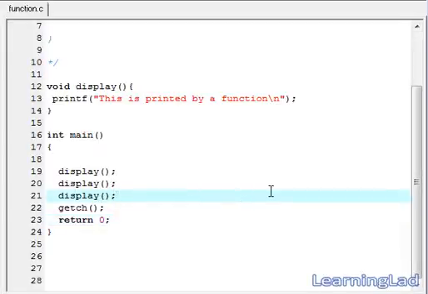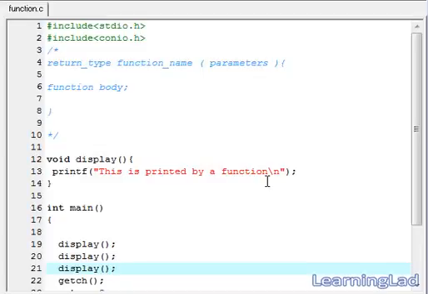So this is it, guys. This is the introduction to the functions. In the next tutorial, we're gonna see some more information about the functions.